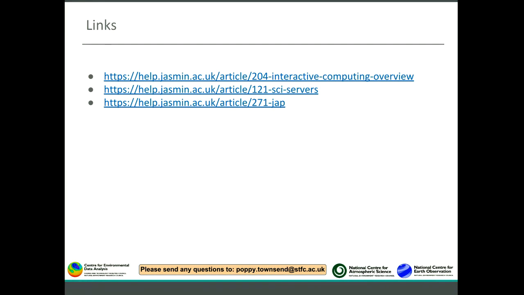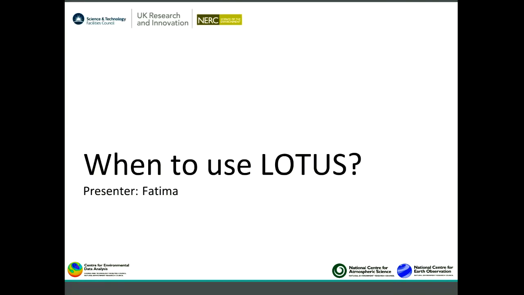These are very useful links that you can review later, which are part of the documentation. Now, the next topic is when to use LOTUS. A big question, and you know the problem side, but we're going to go more in depth on when to use LOTUS.